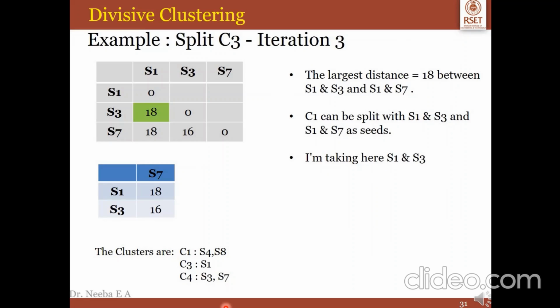Cluster 3 had 3 elements, that is S1, S3 and S7. So we are going to split that. To split that, we have to find out the distance matrix between these 3. That is what we have seen here. One thing we can see is that the largest distance is 18, which is between S1, S3 and also S7, S1. So we can go for any one of these.